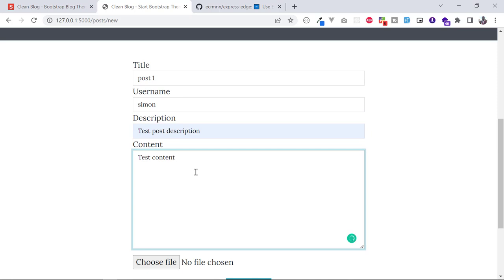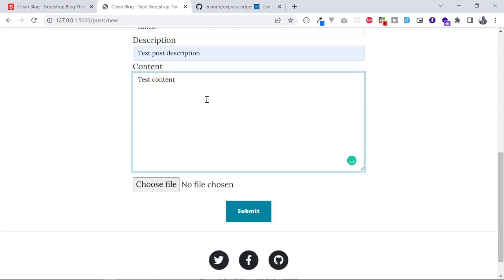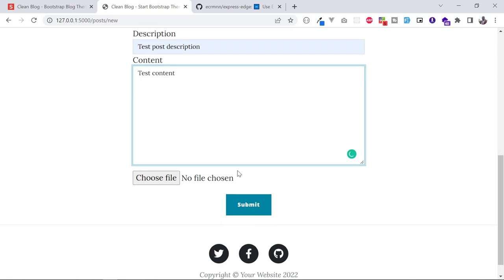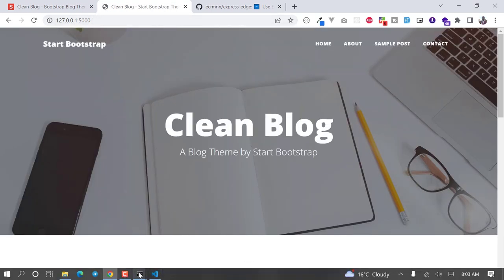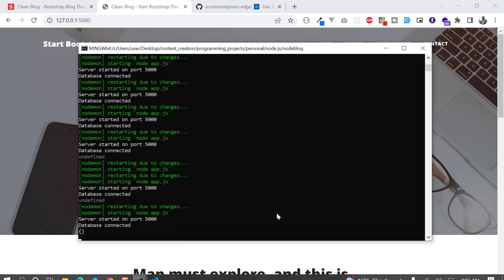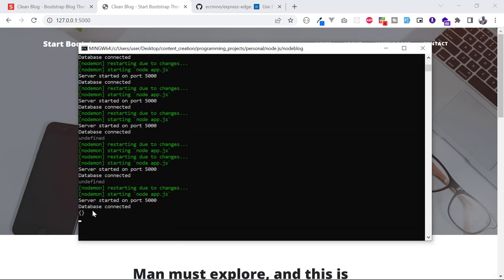So once we submit, we are going to check if this data is being submitted. So let's just click on submit. It redirects to the home page, but now we need to check the console and see if it submitted the data, but it did not submit. It is now submitting an empty object. Initially it was undefined, but now it is submitting this.